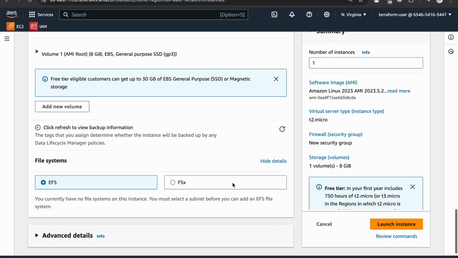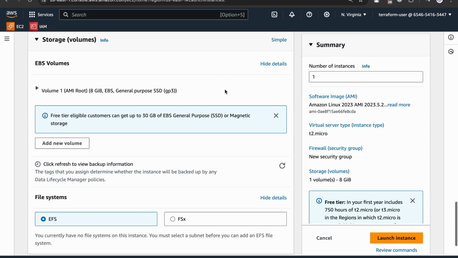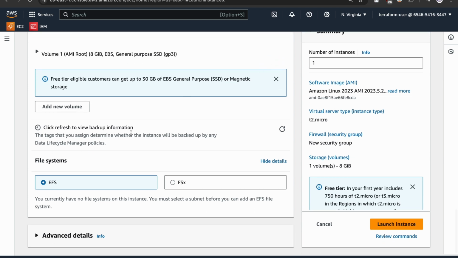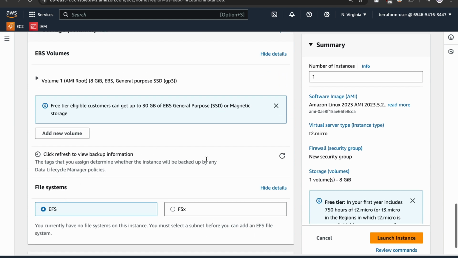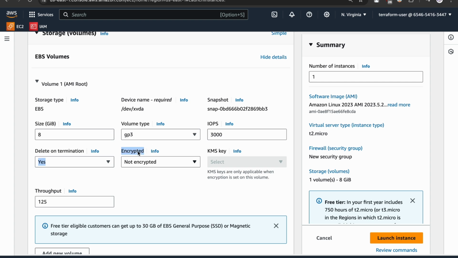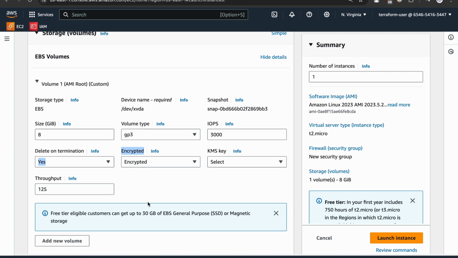So the thing that we need to do is go here and click on this drop down, and then you need to see the encrypted section. Here you can see the EBS volume is not encrypted, so you need to encrypt it. Okay, the first thing is done.